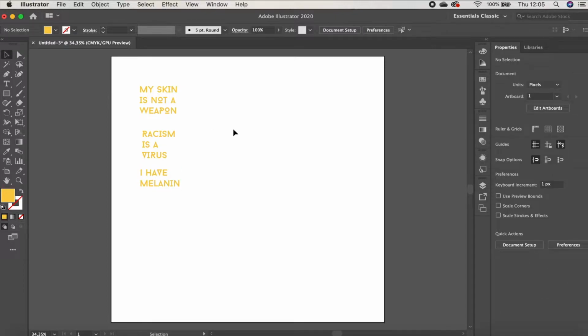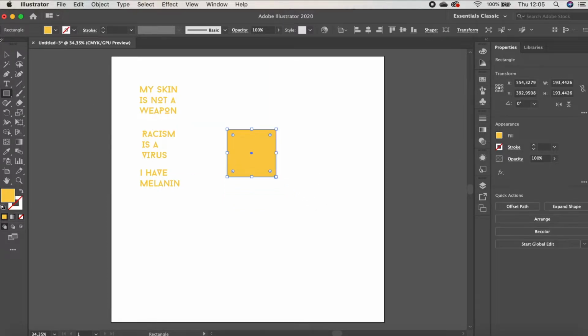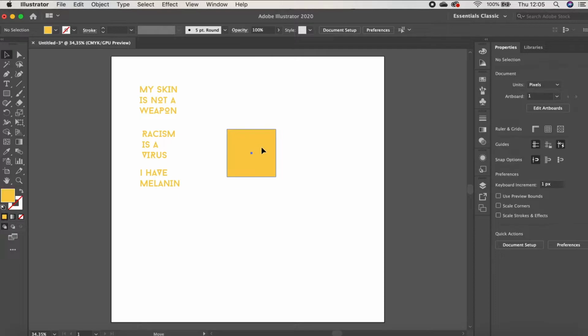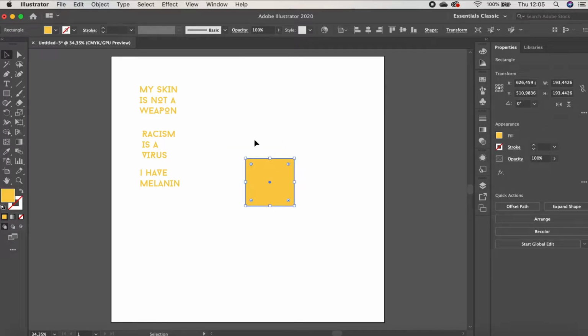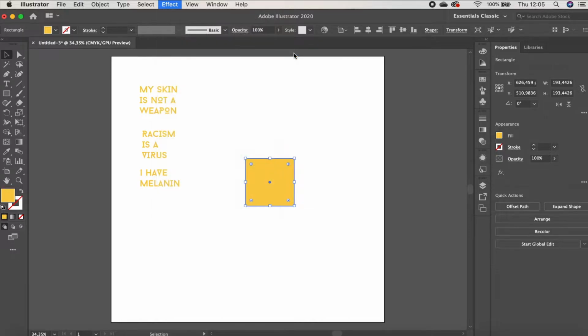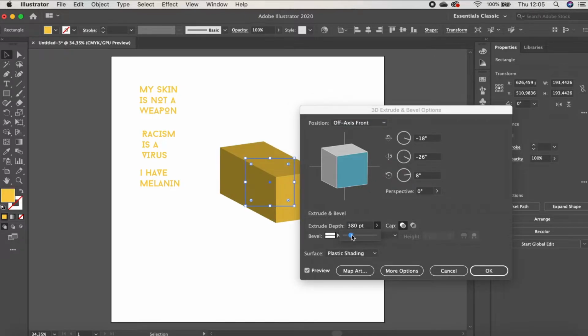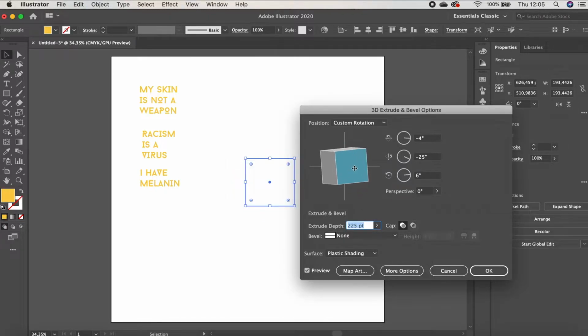So yeah, once I'm done with that, I'm just gonna hit M on my keyboard and then make a rectangle and just scale it fairly small, not too big, and you'll see why in a second. So I'm going to Effects, 3D, Bevel and Extrude, and first of all we are going to extrude the depth so that we can see a vague outline of where our text is going to go.